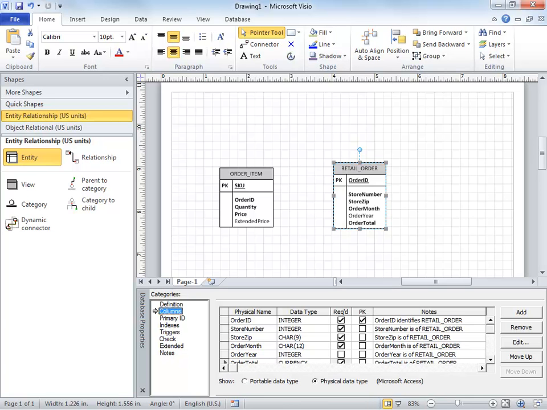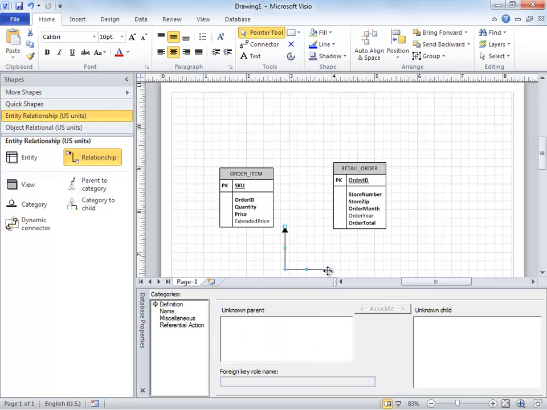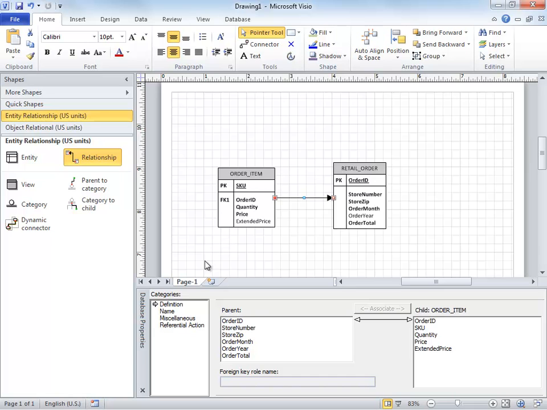Now to create a relationship, we have the relationship here. We can just drag it and drop it, and then we identify the link. As you can see here, it did use the order ID as my link between the two tables.